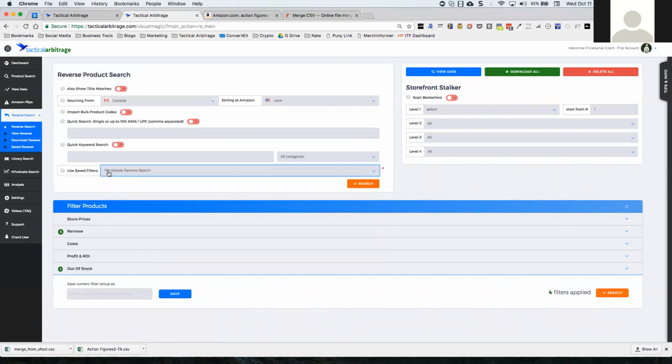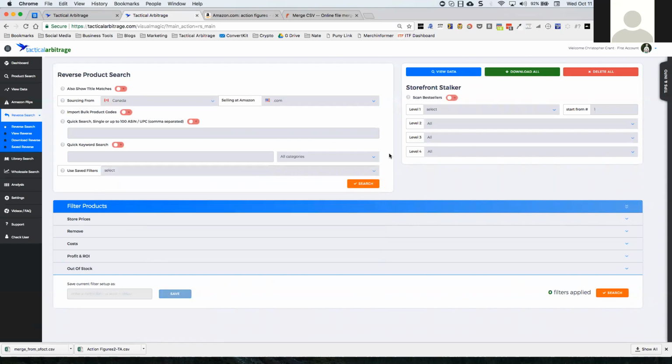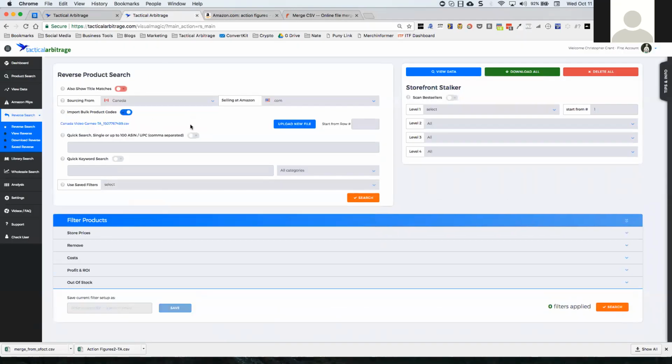So if you pull them up here, you pull up this wholesale reverse search filter. There's a little X over here. Just click the X, and now it's gone. Let's go grab some ASINs from Amazon. Or actually, I already have them, don't I? Let's go ahead and throw those in there. We'll do another search.